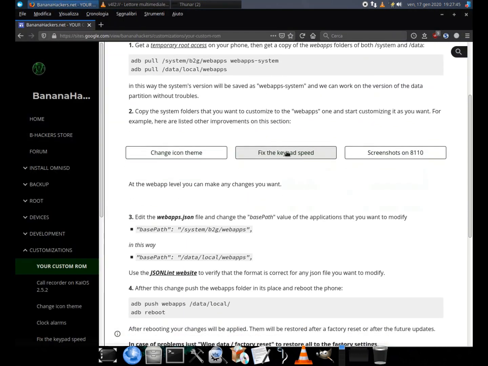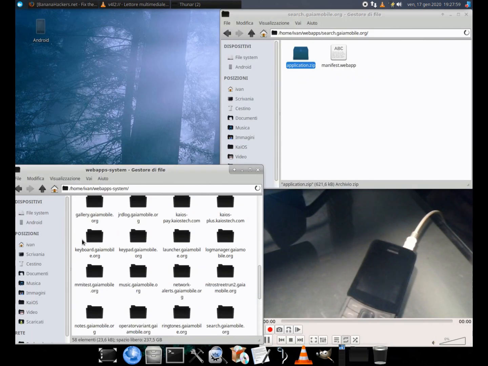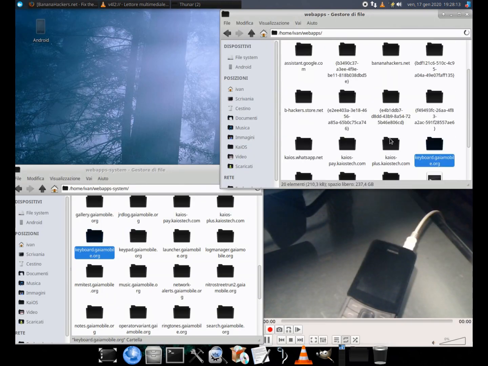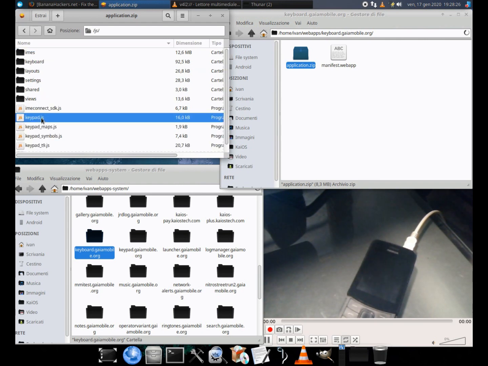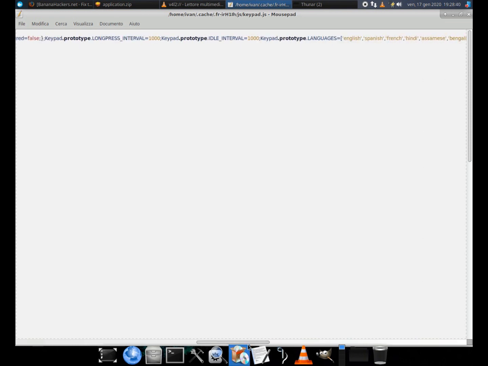A common problem for the 8110 is typing speed, which often leads to writing the same number too many times. By reducing the value 1000 in the critical /js/keypad.js file, you can reduce the sensitivity to a more acceptable speed.